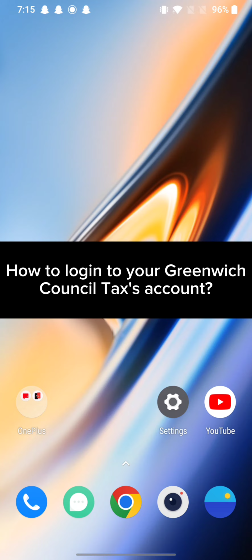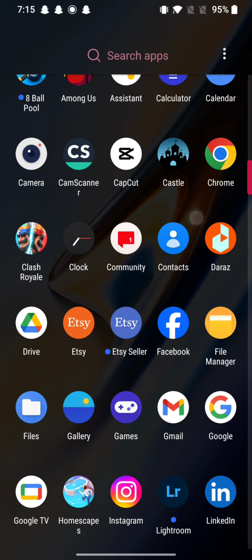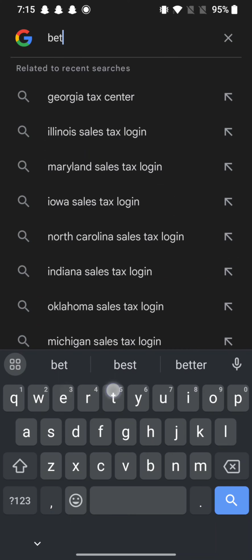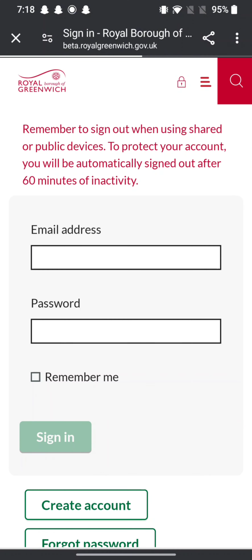To log into your Greenwich Council Tax account, firstly go ahead and launch Google search. In the search box at the top, type in beta.royalgreenwich.gov.uk and make a search. You will end up on the login page of Greenwich Council Tax account.